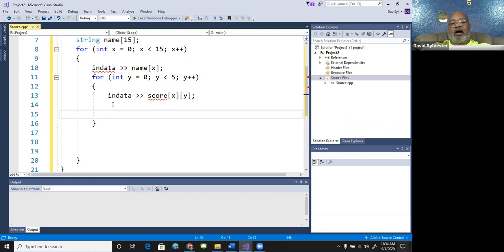And all you have to do now is write your nested loop to output your name, your scores 0, 1, 2, 3, 4, and then your average sub 0. Name sub 1, scores 1 sub 0, 1, 2, 3, 4, and then average sub 1, and on and on.